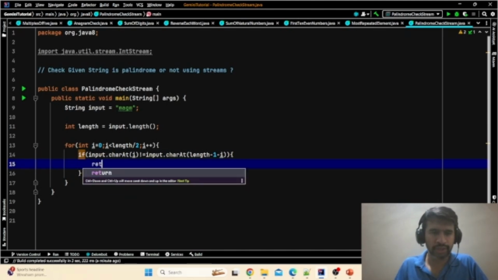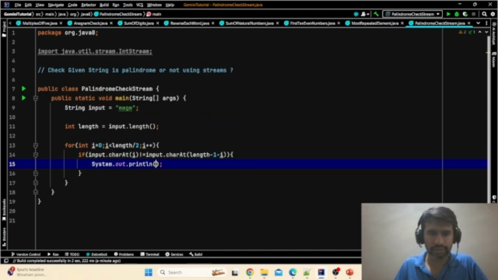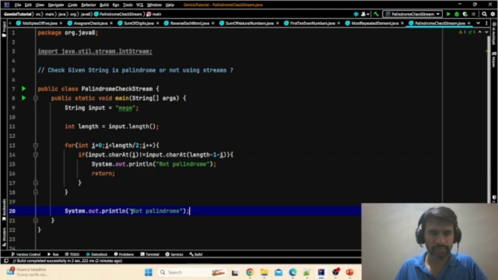So if this is the case, then we have to say it's not a palindrome, and we have to return from here. If not, we can say it's a palindrome. So that's the logic, I hope you understood.